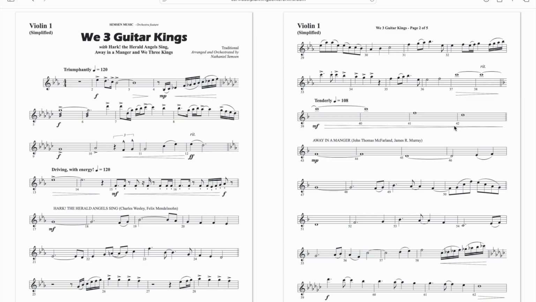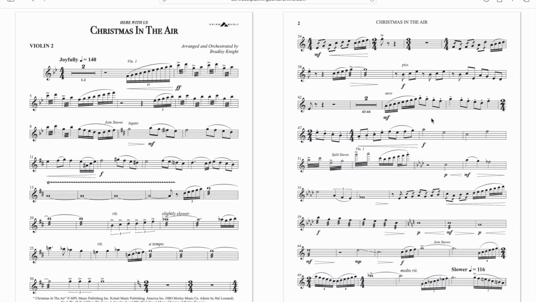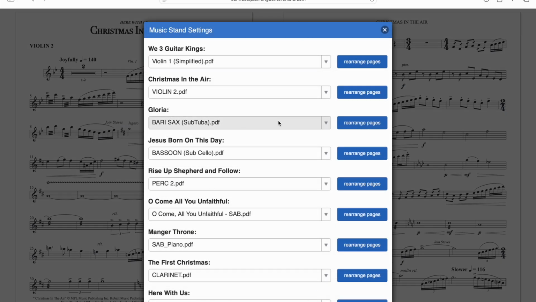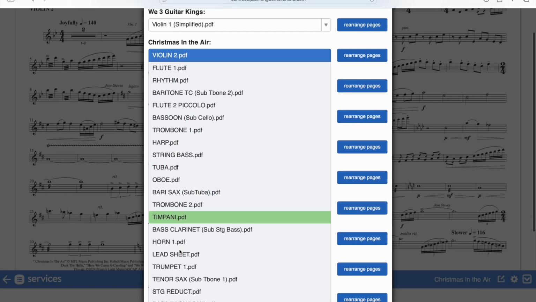So right now it's pulling up the violin part, and we'll go down to the bottom here and select which PDF you want for your purposes. And it shows 2 pages at a time here on my laptop. If you have an iPad, it'll show 1 page at a time, and you can swipe. So you go click that down at the bottom, and then you'll select what part you want to use.